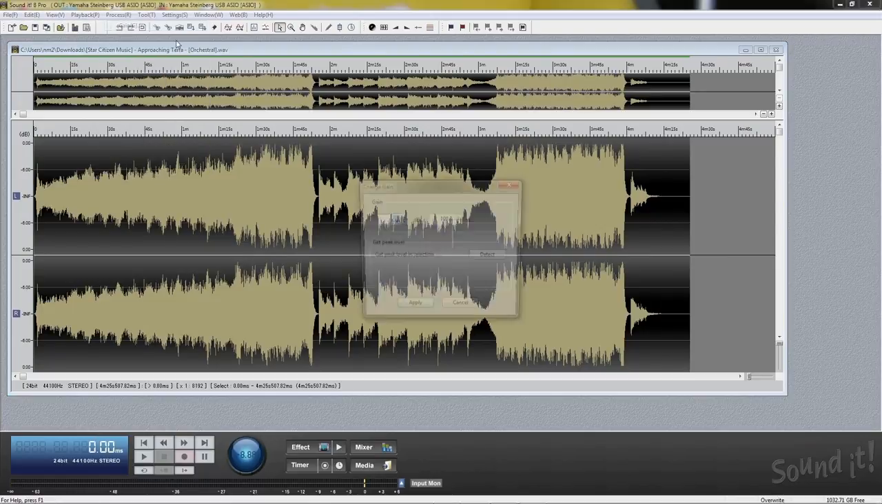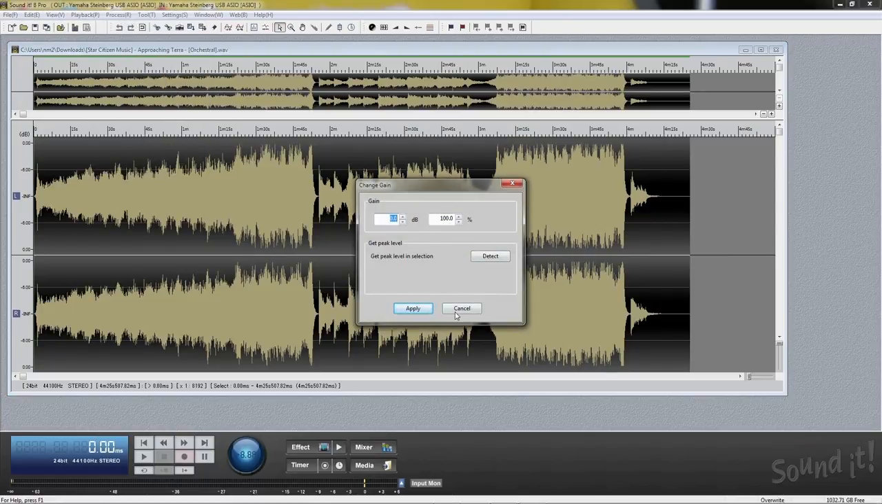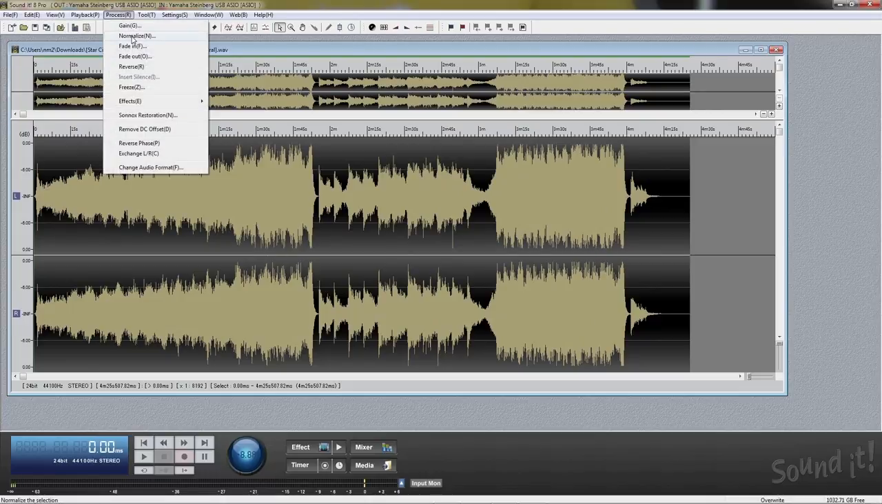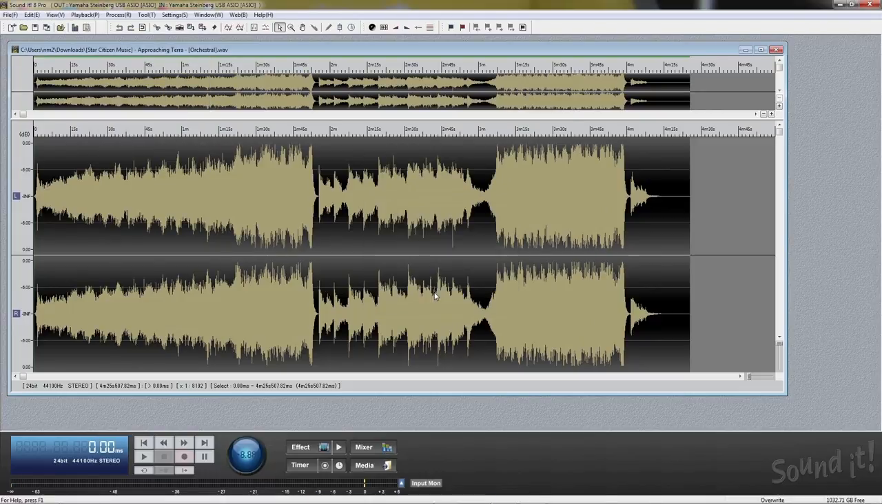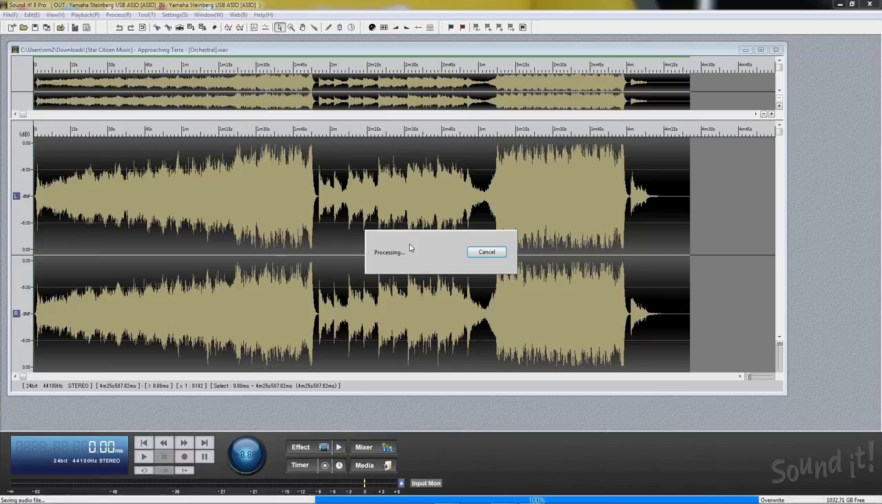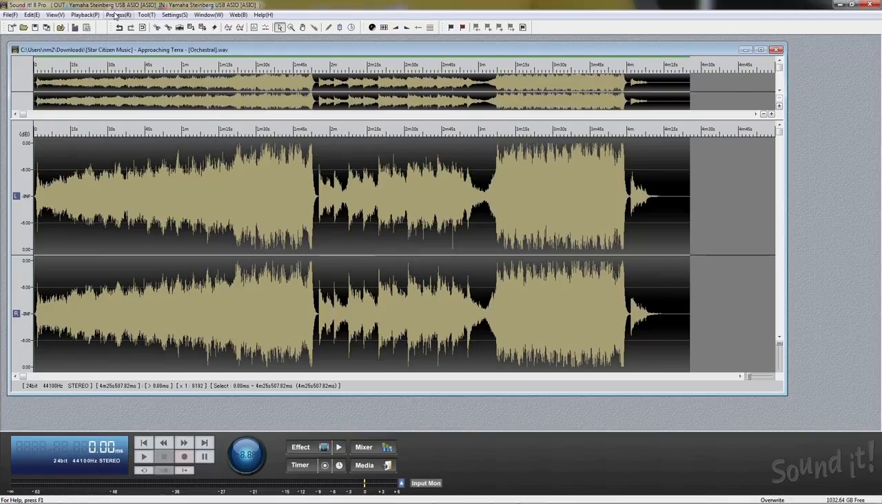You can apply such processing as normalize, fade in and out, reverse, insert silence, reverse phase, and exchange left and right, and more, to be edited at the selected ranges.